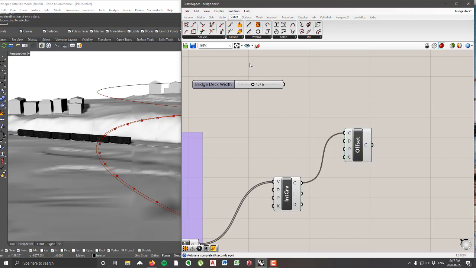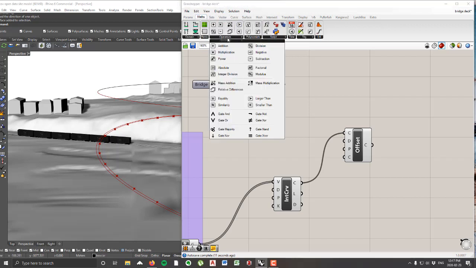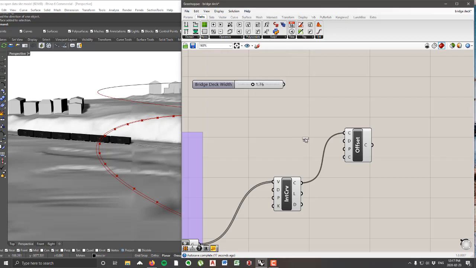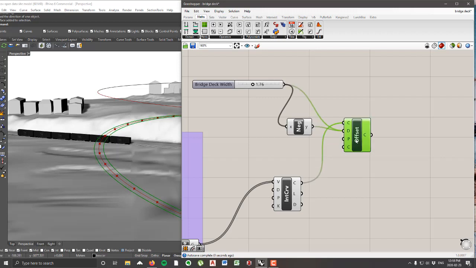So I'm going to go to maths, operators, and then negative. Then I'm going to plug my slider into the negative input, and now you can see a value of 1.76 from my slider gives me a value of negative 1.76 from the output of the negative component. I'm going to hold shift to get the little green arrow with the addition sign and plug both of them into the distance input of my offset component.